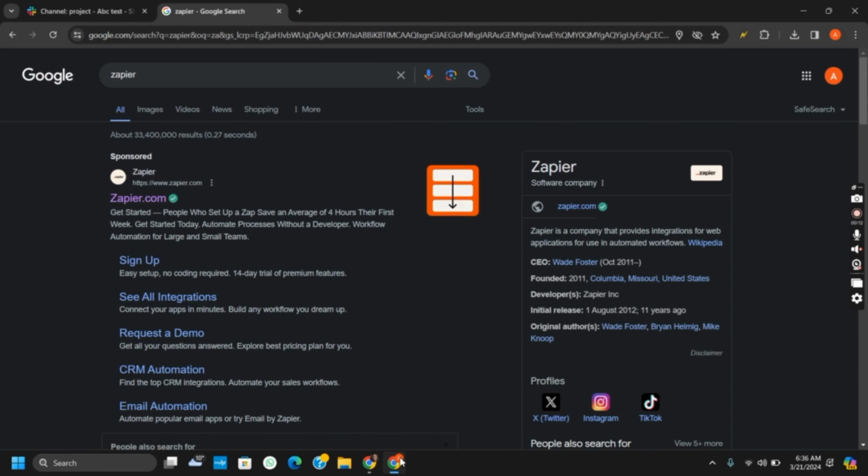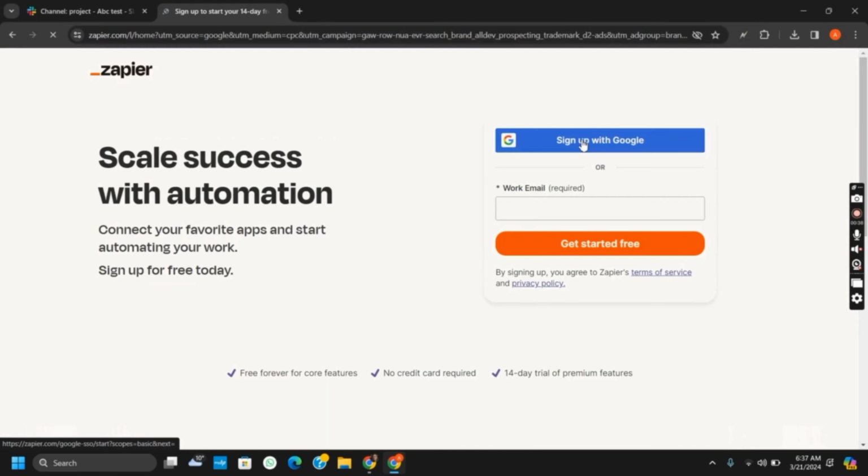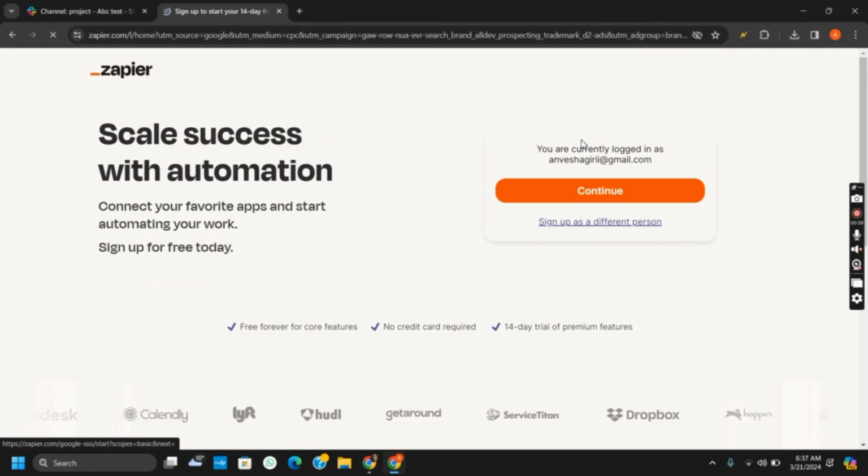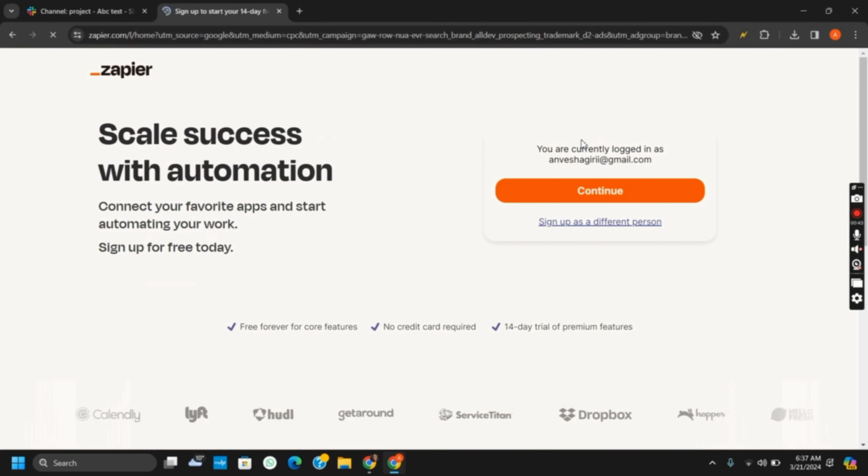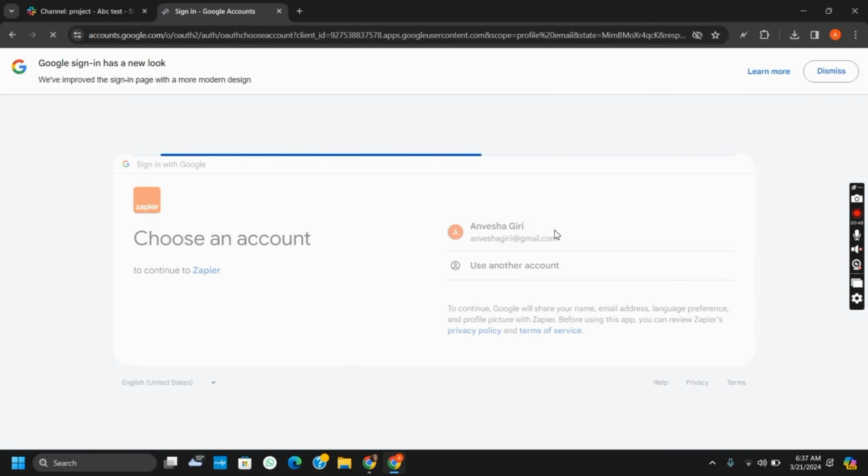So to get started with Zapier, first of all go to any of your browser and search for zapier.com. Click on the first link that is provided by the Zapier officials, and then you'll have to log in into your account. If you have not yet created an account, you can just sign up at the moment using your Google account. For that, tap on sign up with Google option. It will take you to another page whereby you have to continue with your logged in account. Tap on logged in account and then you will open the Zapier settings.